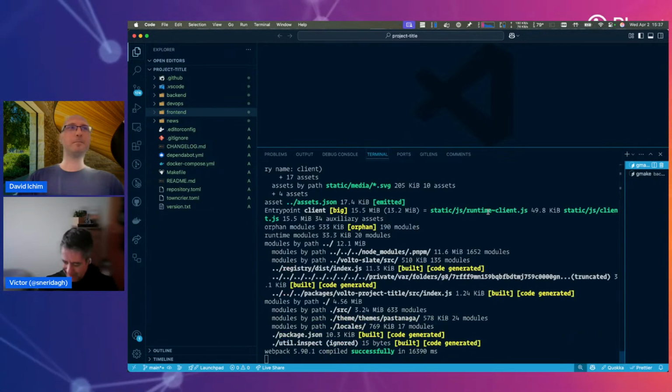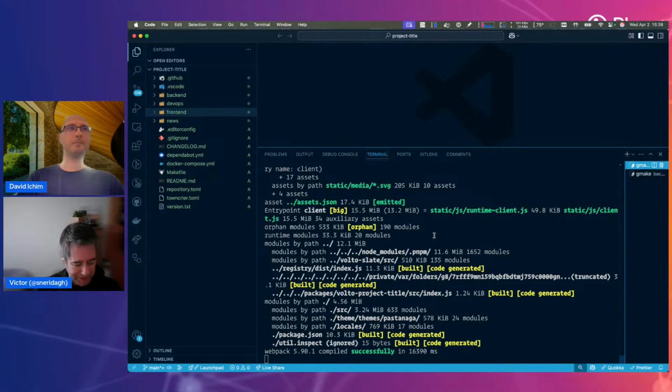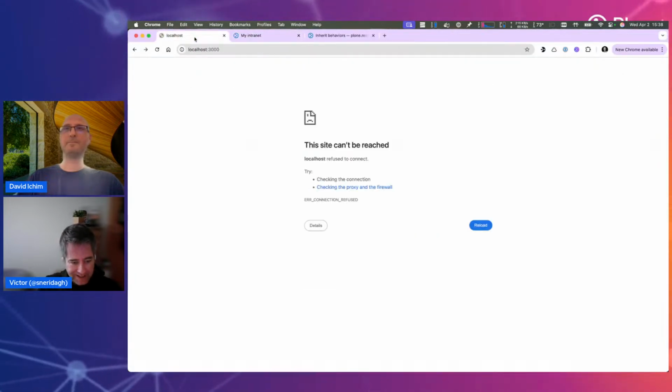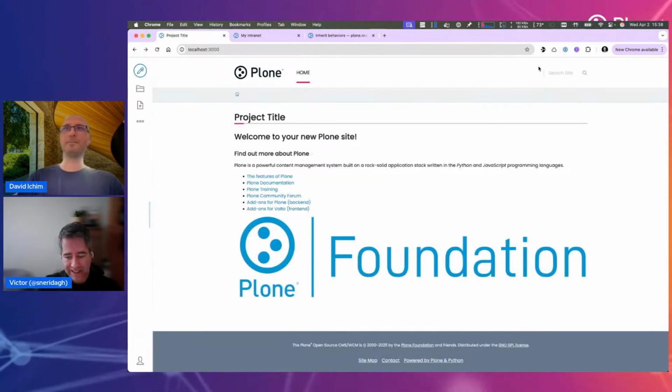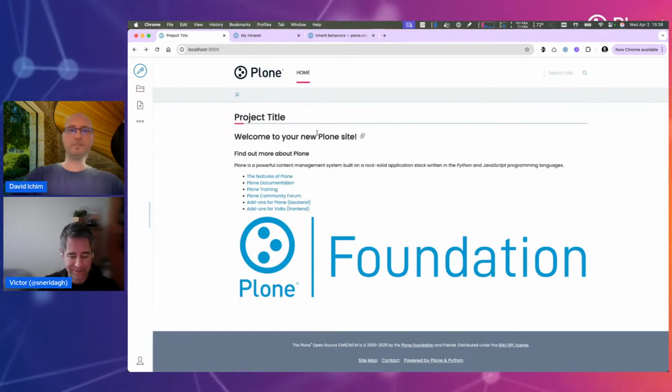Yeah, in Plone 7, we will have Vite also, and the builds will be way faster. I cannot wait enough for that. So yeah, okay, let's try it out. Okay, we have our freshly new Plone site set.